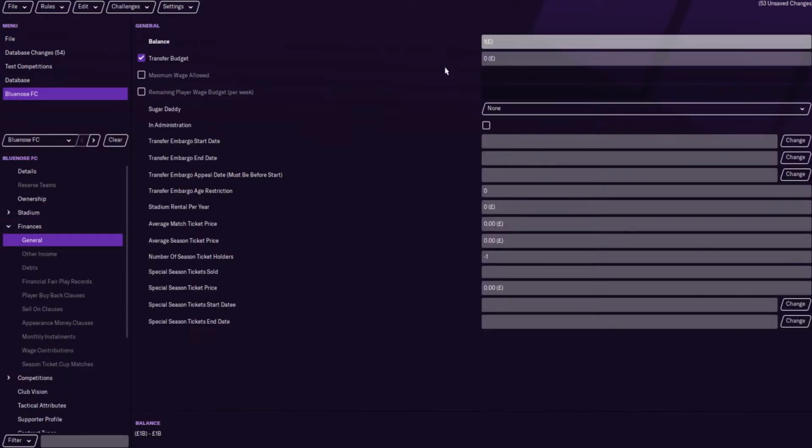Finances. So as for bank balance, you can make this as much as you want or as little as you want. You can even have it in negative if you really want a challenge, but we're just going to make it 100 million. So as for transfer budget, you can make that 100 million as well if you want, or you can even put it in negative if you really want a challenge. Maximum wage allowed, I'm not sure this really matters.